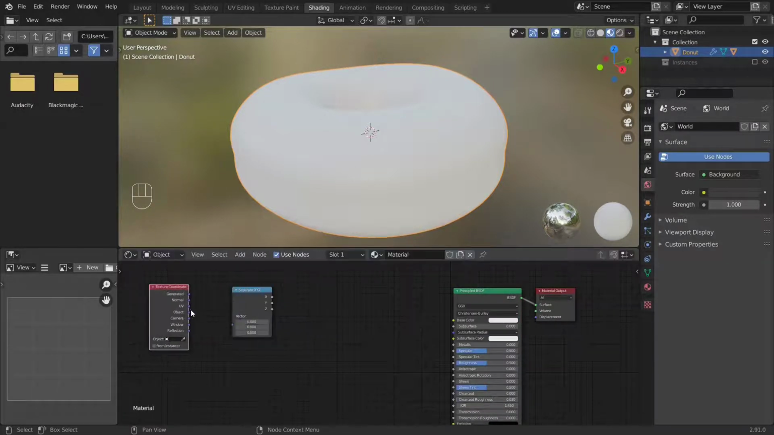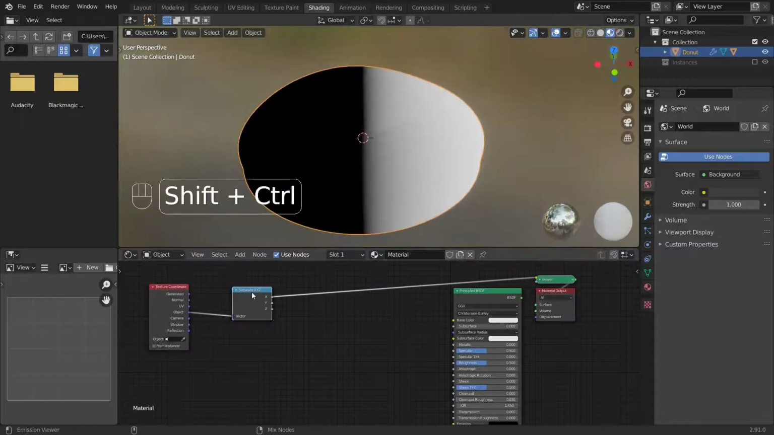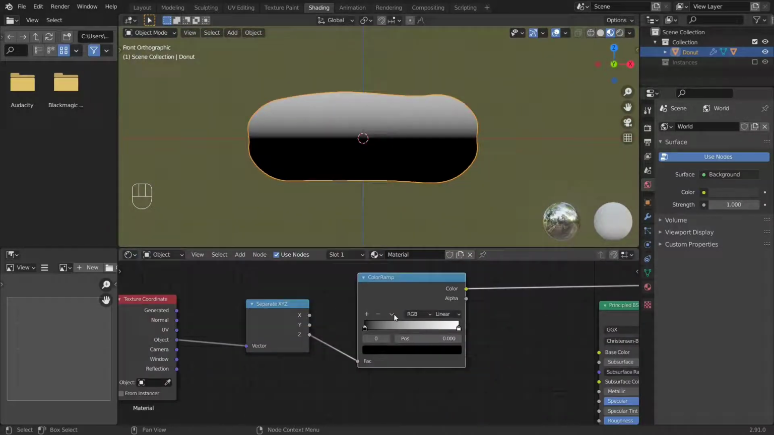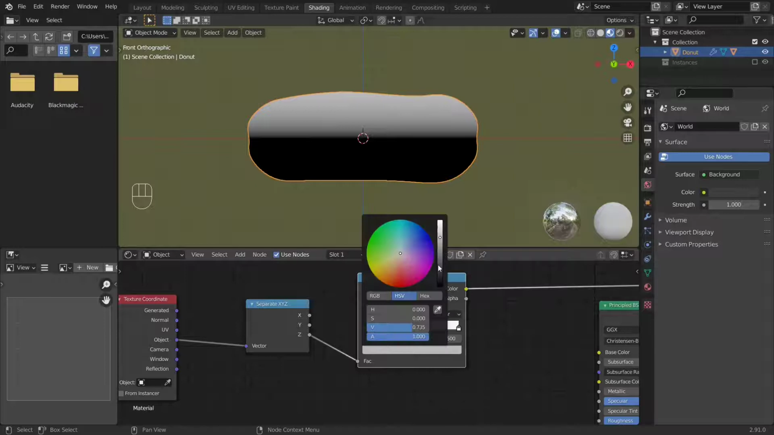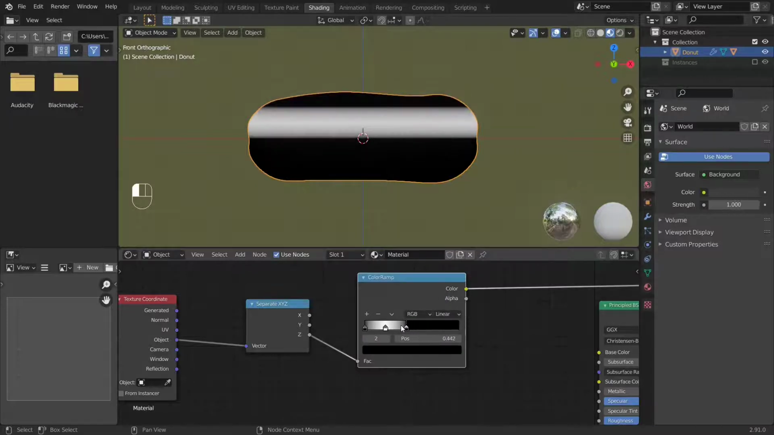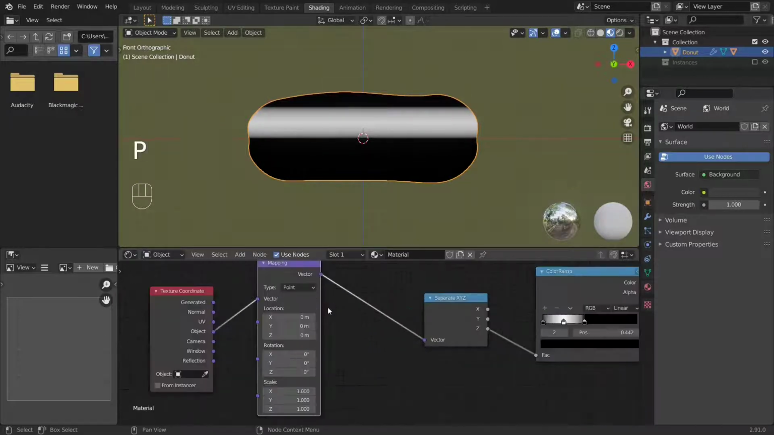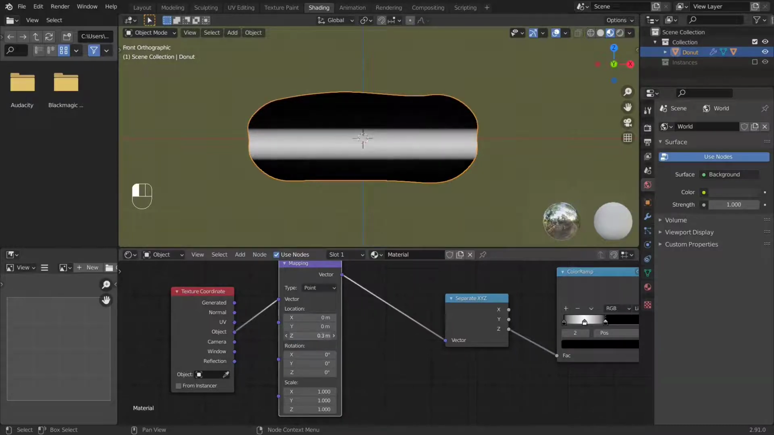Add a texture coordinate node. Object goes into separate XYZ. Take the Z coordinate and put it through a color ramp. Put black stops on either side of the white stop and make it thinner. The white is too high, so add a mapping node and move it down.